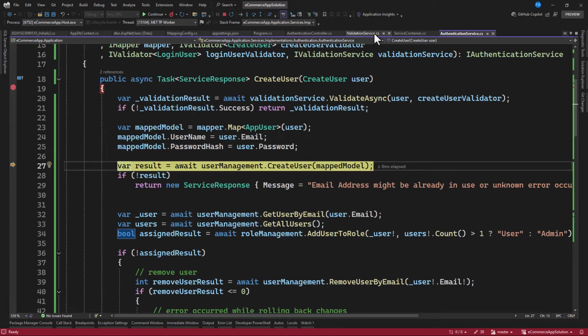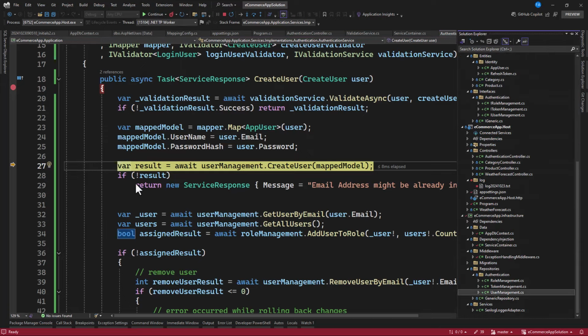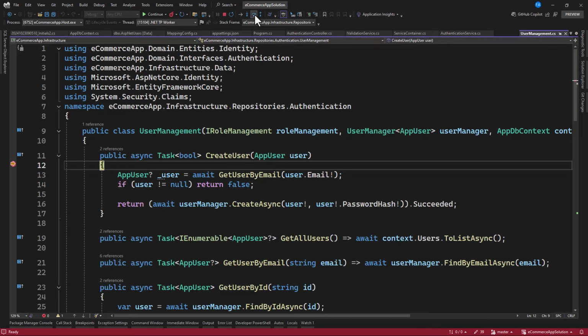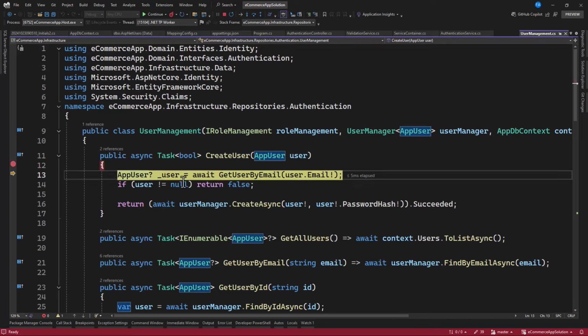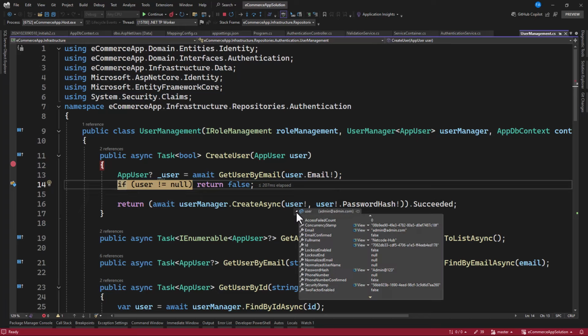So let's click on user manager. Go to our repo, then in here put a breakpoint, step out, hit. Now here we're going to get user. Now user is null, right? So we're checking if it's not null, return false. Else we want to create this user, and I'm passing this password and I return the success.